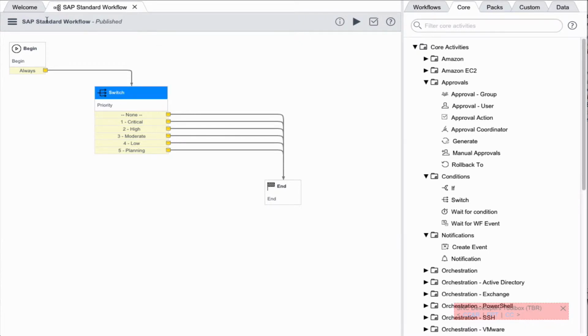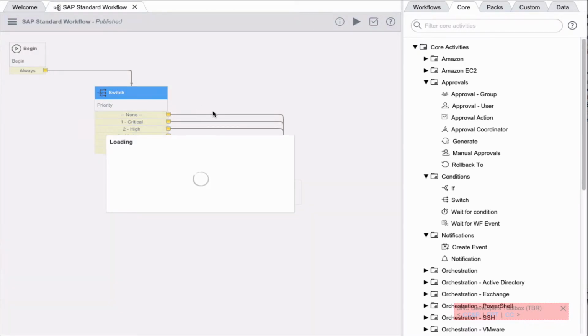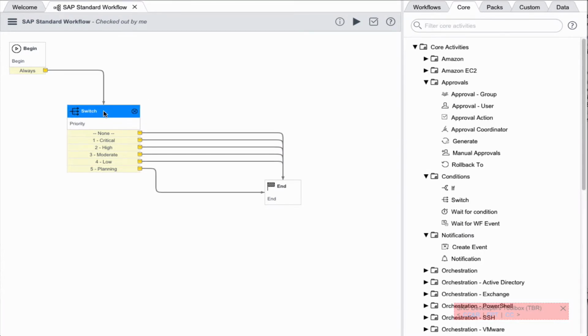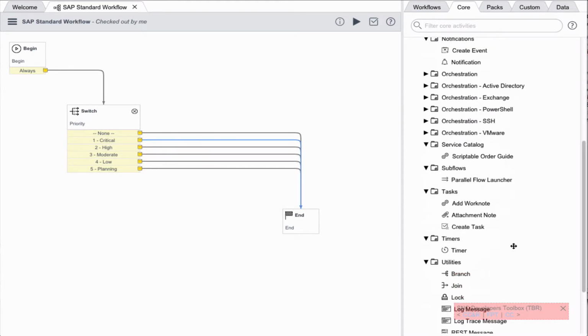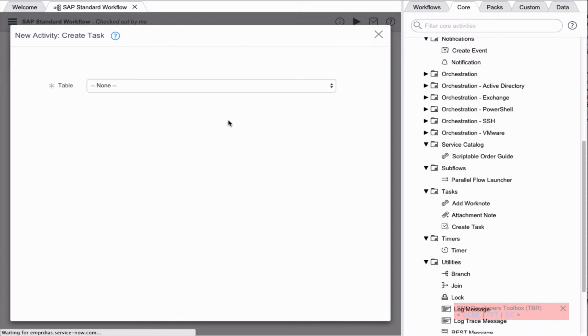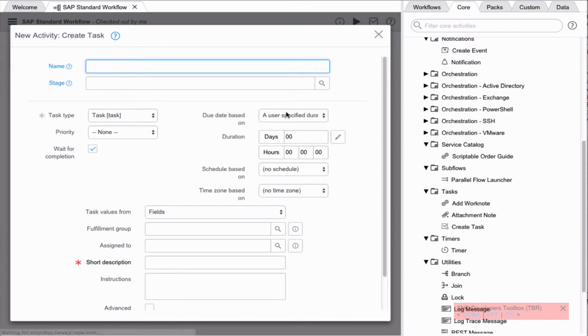The only other thing we'll do here is I wanted to show an example of creating a task. And so let's say if it's a critical priority, we want to create a task. And so I'm going to come down here and just do this generic create task, and I'm going to drag it and drop it onto the critical path. And we're going to say create SAP critical task, something like that.